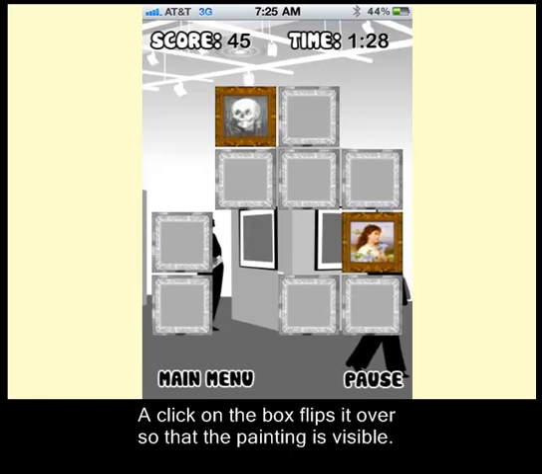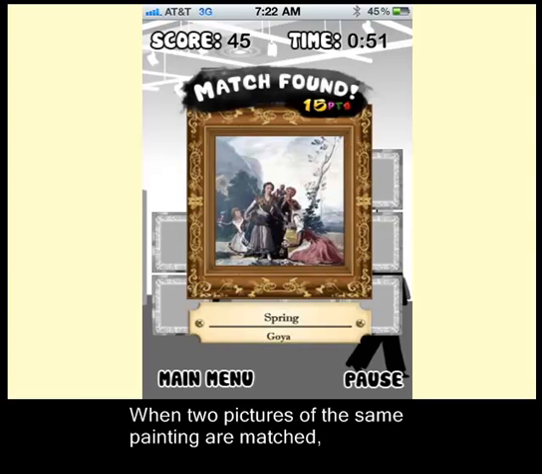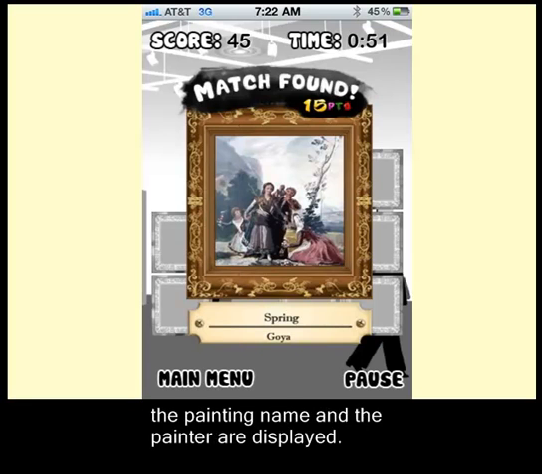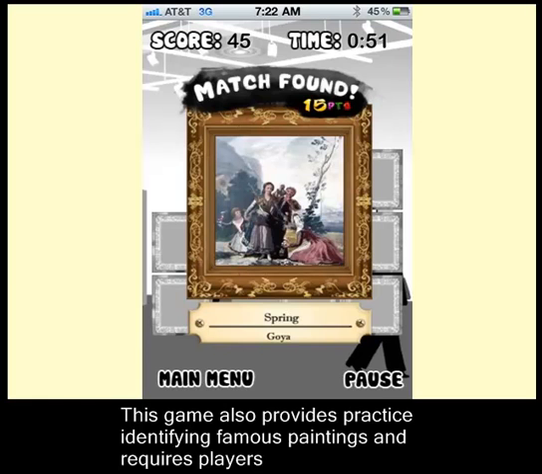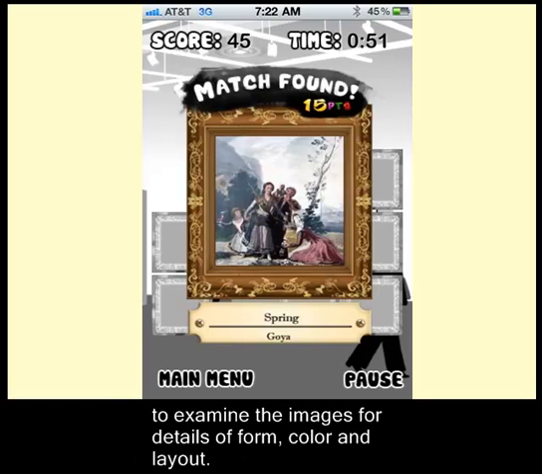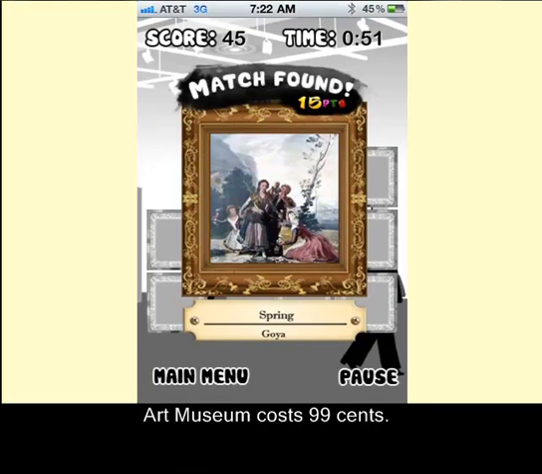A click on the box flips it over so that the paintings are visible. When 2 pictures of the same painting are matched, the painting name and the painter are displayed. This game also provides practice identifying famous paintings and requires players to examine the images for details of form, color, and layout. Art Museum costs 99 cents.